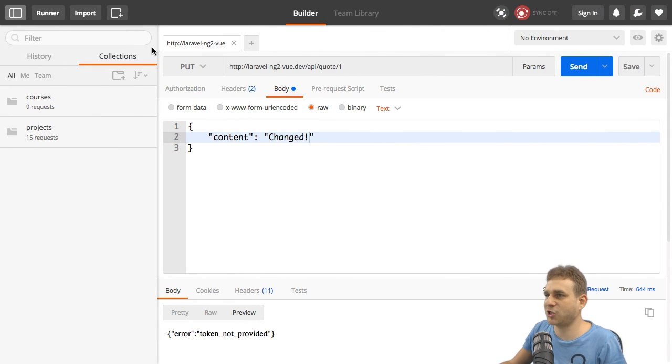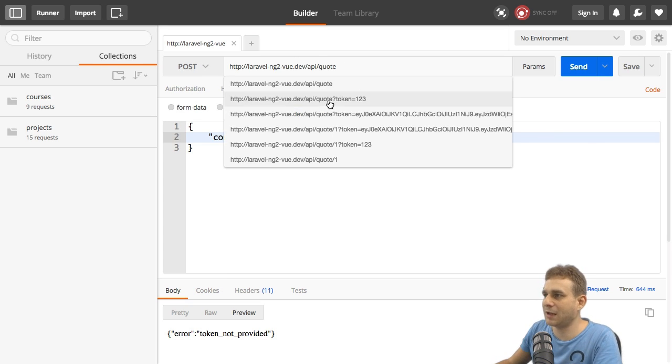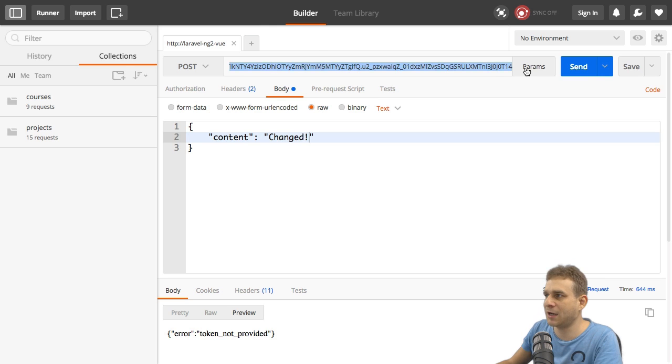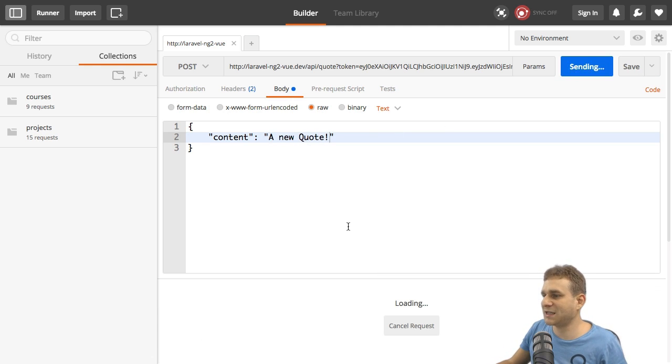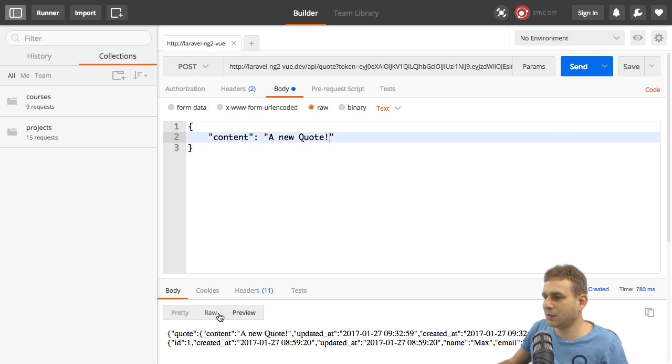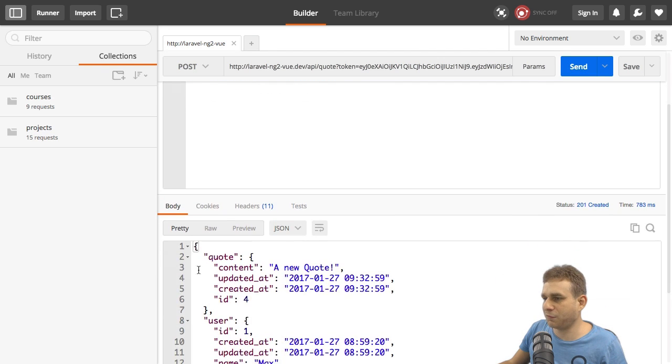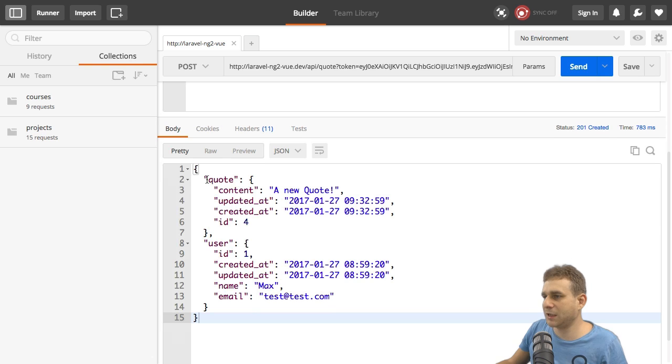And with that, back to Postman, if we change this to a post request again and try to create a new quote, therefore change the URL and make sure to pass this token again. If it expired, make sure to authenticate again to get a new one. And then change this to a new quote. Let's hit send. Now we see that if we turn this to pretty here, we get the quote returned, but we also receive the user. So retrieving that from the token worked fine.